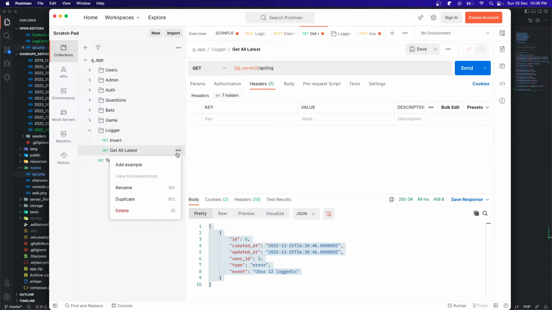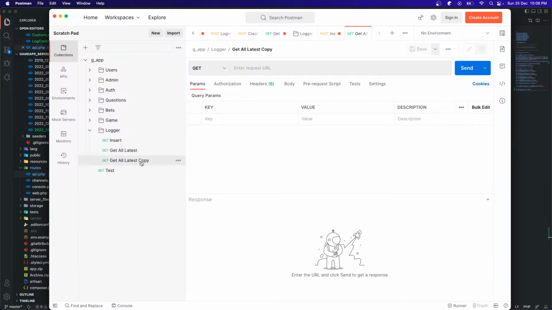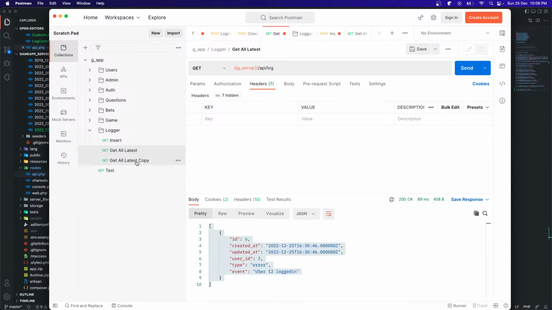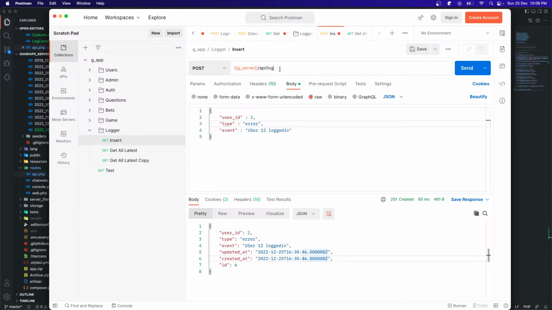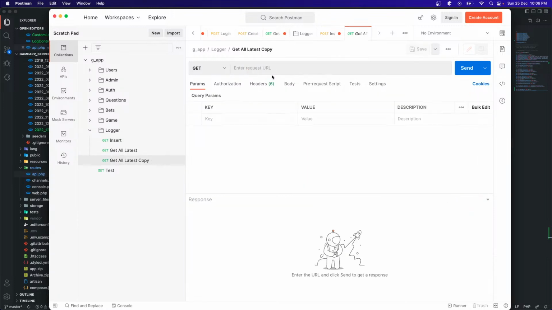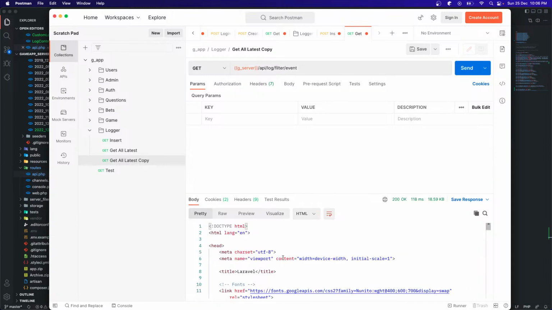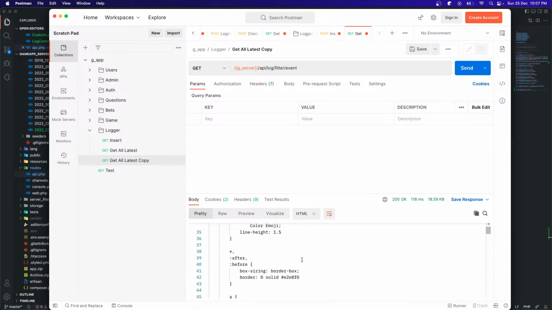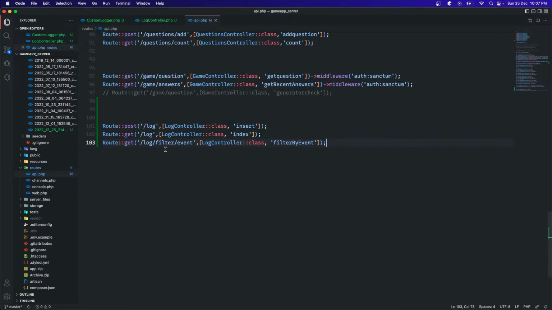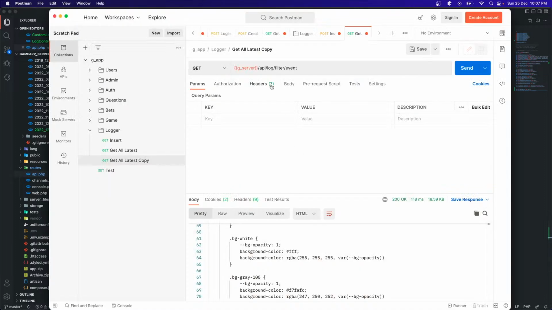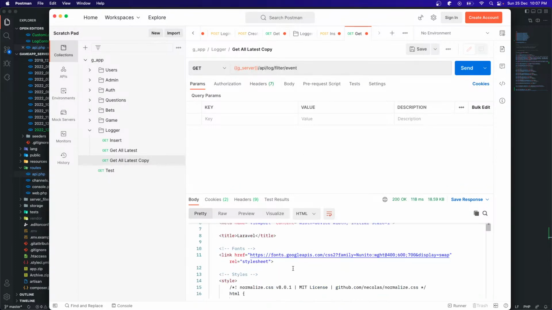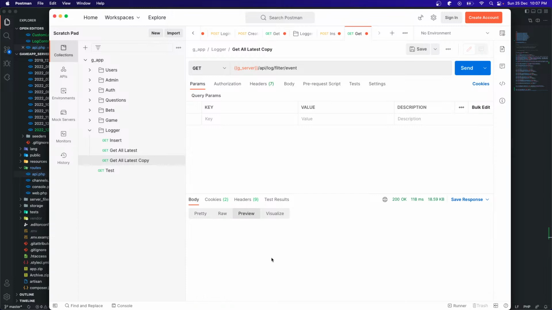Postman, and then I'm saying duplicate it. Okay, now come on. Why is it not... I think I'm not saving it. That's why when it's duplicating, it's not giving me this one. Just copy. So it's going to be log filter event send, and all right, so there is some issue. Log filter event, so slash log slash filter slash event.